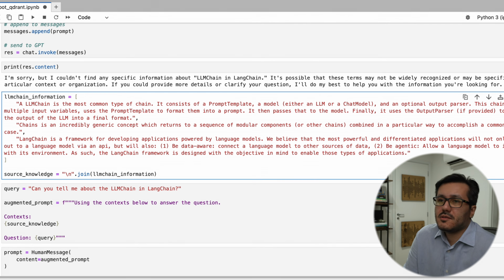Alright, let's try using the source knowledge approach. I got some information about LLMChain from the LangChain website. We can see the information is quite long. I extracted some relevant details about LangChain, chains, and LLMChain. The plan is to concatenate all this information to form our source knowledge. Then we can use the same structured prompt as before and see what happens.